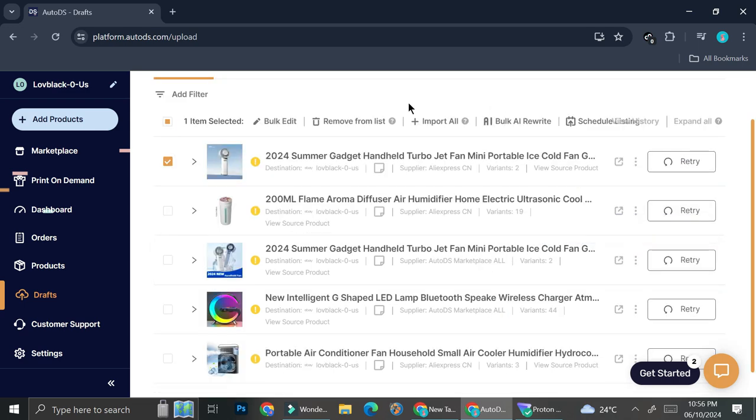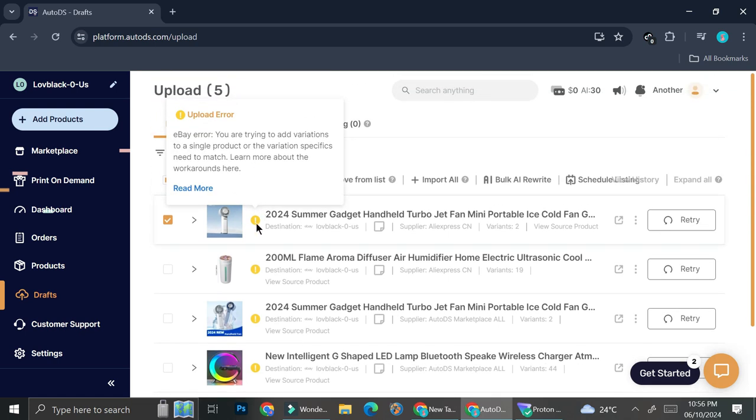Now if your product won't import, you can go ahead and take a look at what the problem is by hovering your cursor on top of this yellow symbol right here. So it says that the upload is an error because I am trying to add variations to a single product, or the variation specifics need to match.